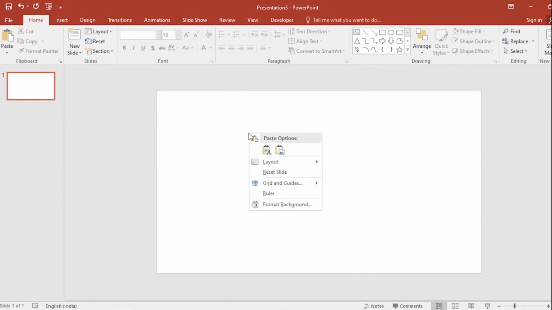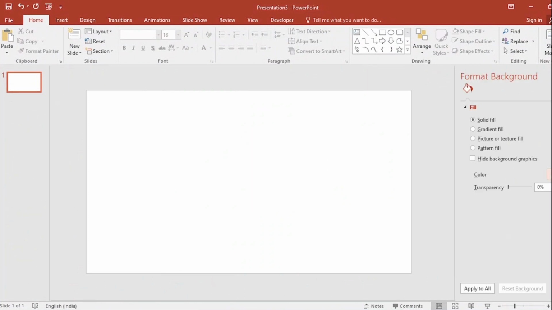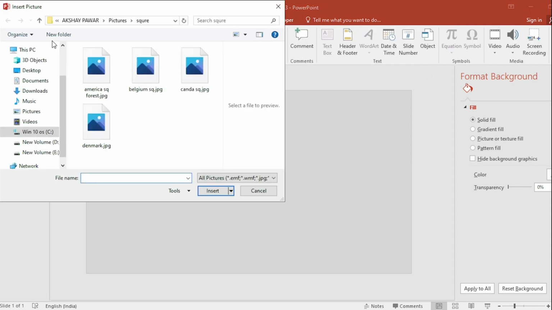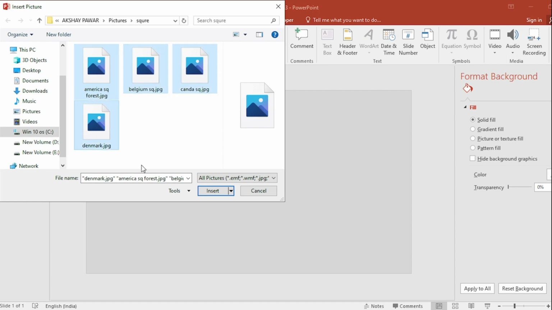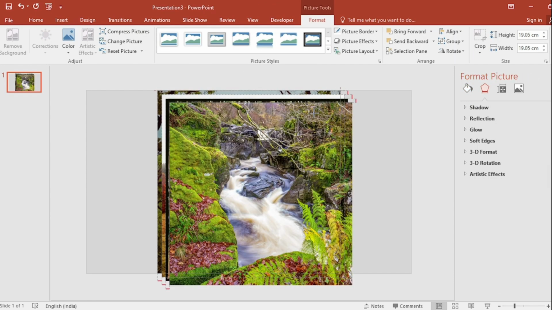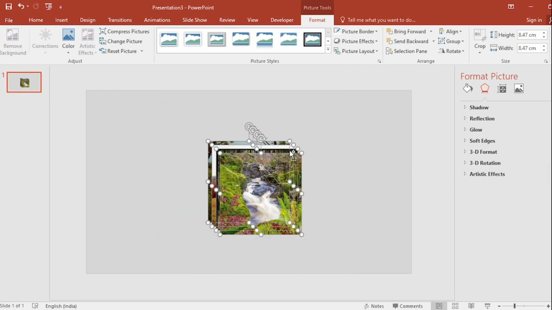Click on right button, go to Format Background and select background color. Go to Insert, click on Picture. Here I have downloaded a picture from Google. From here, we will select 4 pictures and insert them. Reduce the picture size.